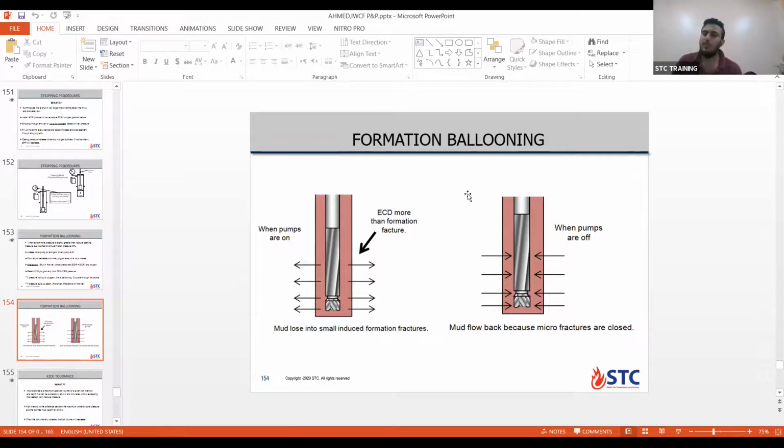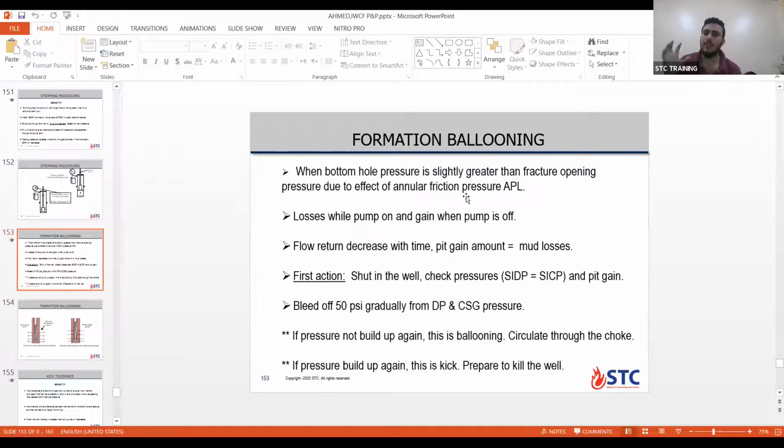How to detect it? Here, bottom hole pressure is slightly greater than the fracture opening pressure due to the effect of annular friction pressure, APL. So here, losses while pumping, fluids go to the formation due to the effect of APL, and the gain comes while pumps are off. Flow return decreases with time, and pit gain equals mud loss. Pit gain equals mud loss. So this is an indication of ballooning, but how to detect it?